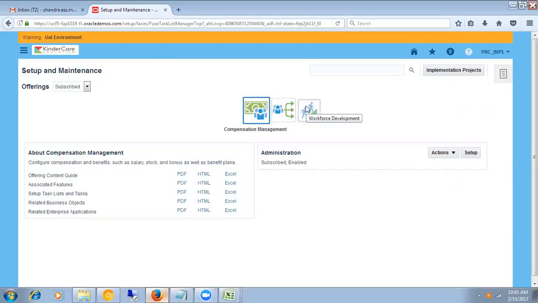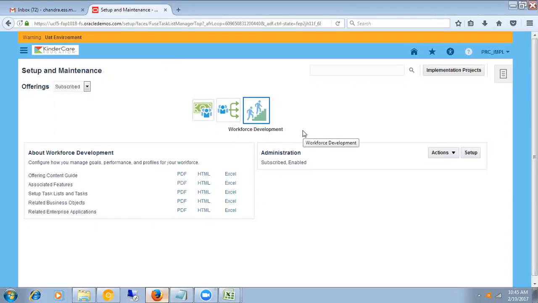Last class, when we were discussing, we got around 25 offerings because that client or that instance had subscribed for all the offerings. This instance is subscribed only for 3 offerings: compensation management, workforce deployment, workforce development. When you combine these 3, it is nothing but Fusion HCM, Human Capital Management.